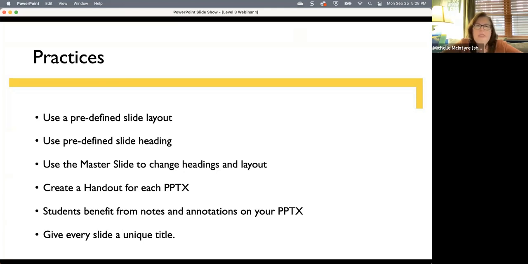So heading 1, heading 2, heading 3, so that the screen reader can understand how it moves through the slide in order of importance. And so by using these boxes, you can help the screen reader keep the correct order as it moves through. So there is a master slide that I'm going to show you where you can change your headings and layout styles to be what you like visually, but the screen reader will still function properly.